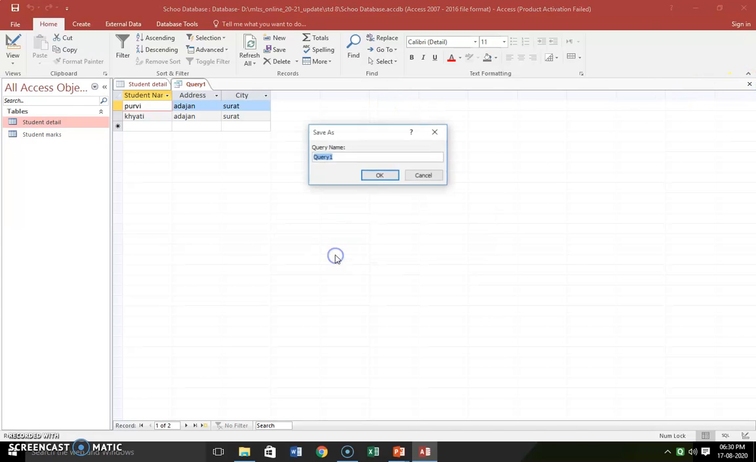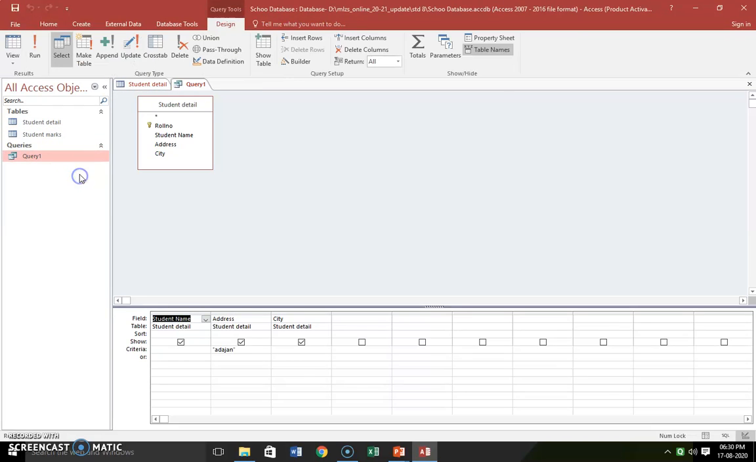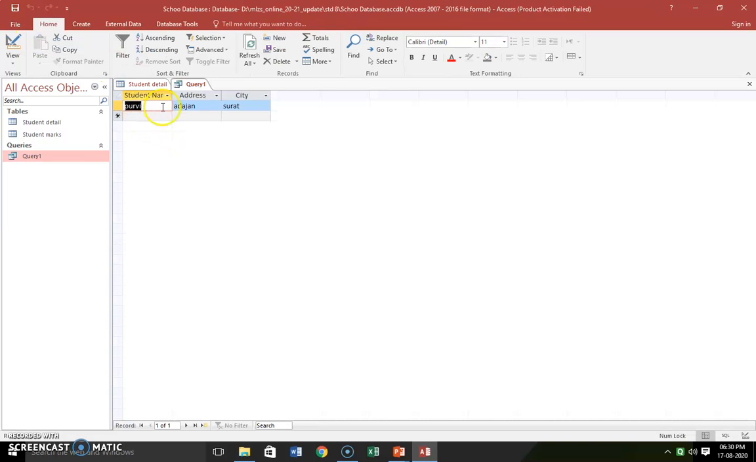I can save this query, query 1. If I want to make changes in that query, I can right click and go to design view. I can give multiple criteria also. For example, Adajan, and with that I want to give another criteria, Purvi. Student name must be Purvi and living in Adajan. I want to see that record only. Then I will run. So now you can see, I can see only one record, Purvi and Adajan.